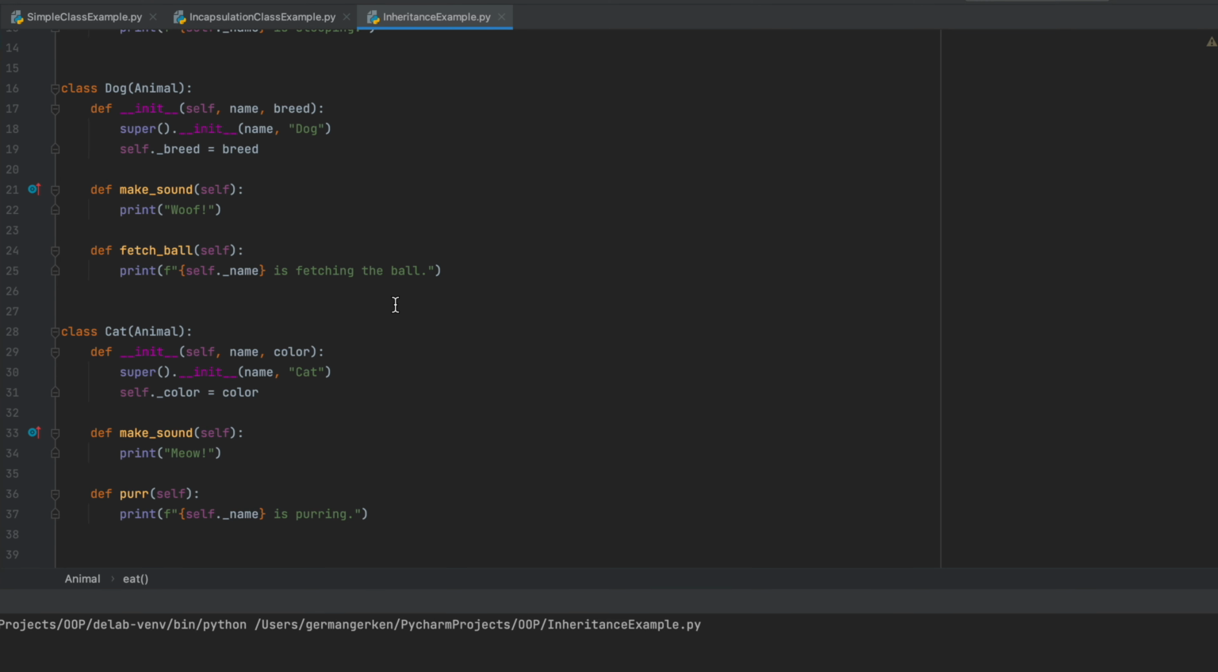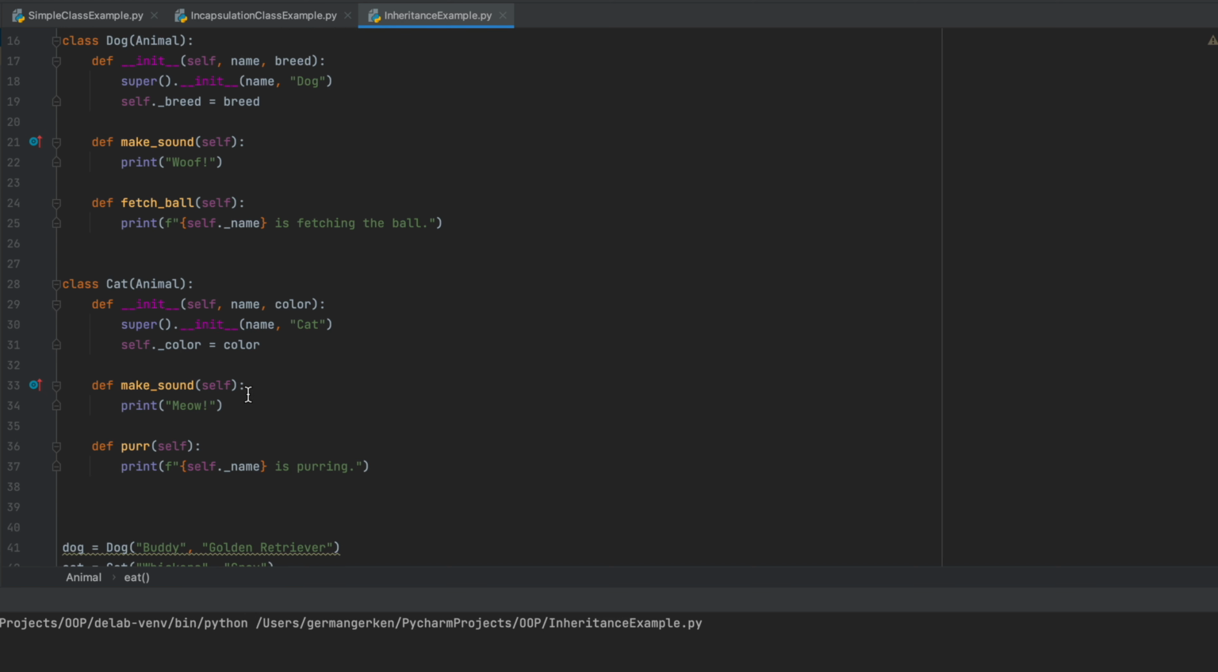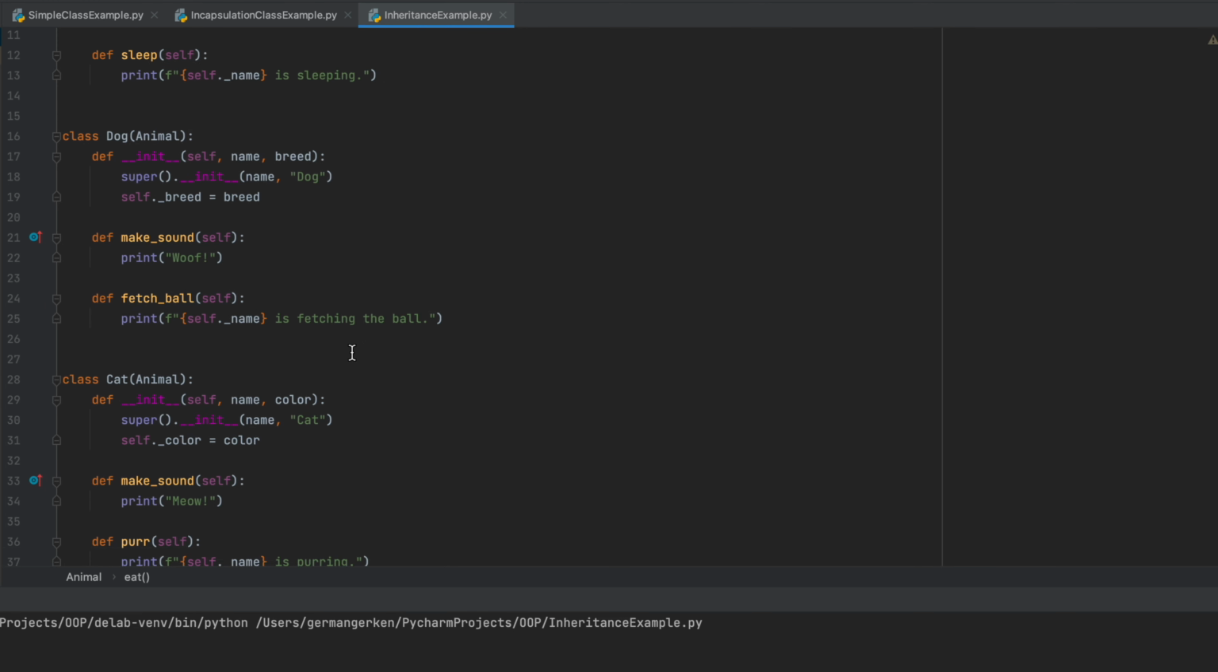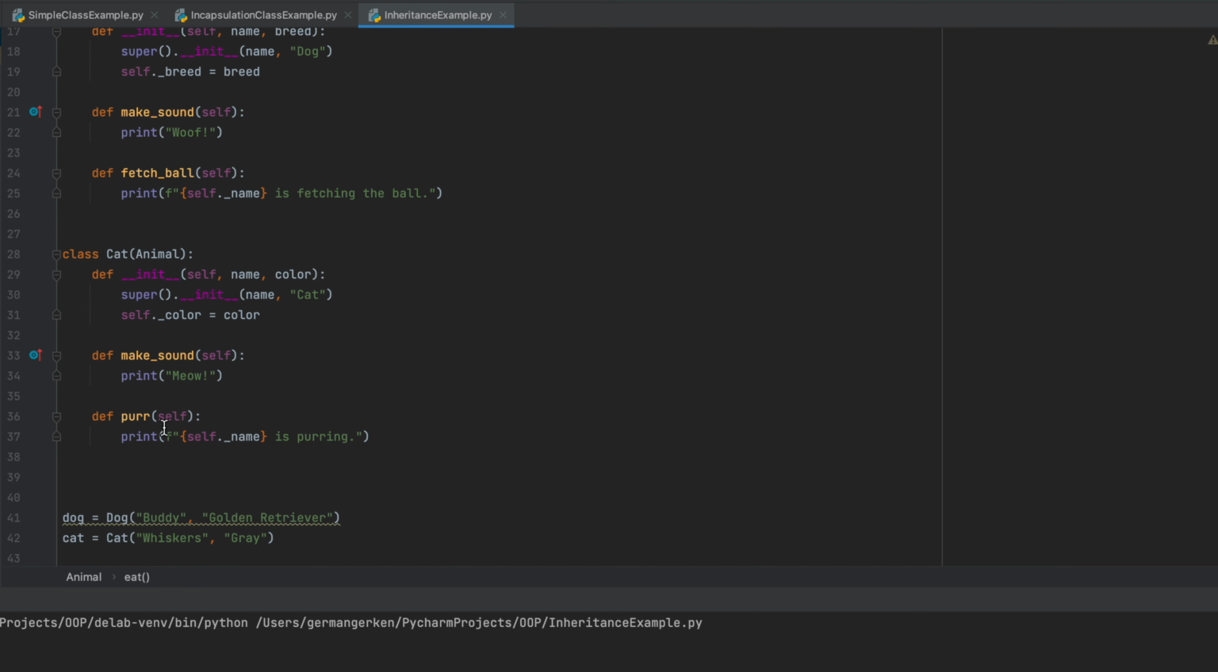Now let's create specific animal classes that inherit from the Animal base class. And we have two derived classes, Dog and Cat. They inherit from the Animal base class and add specific attributes and methods that are unique to each type of animal. So as you can see, in each class we extend the method make sound and make it print woof for the dog and meow for the cat. Also we add a method to the Dog class, fetch the ball, and for Cat it's purr.